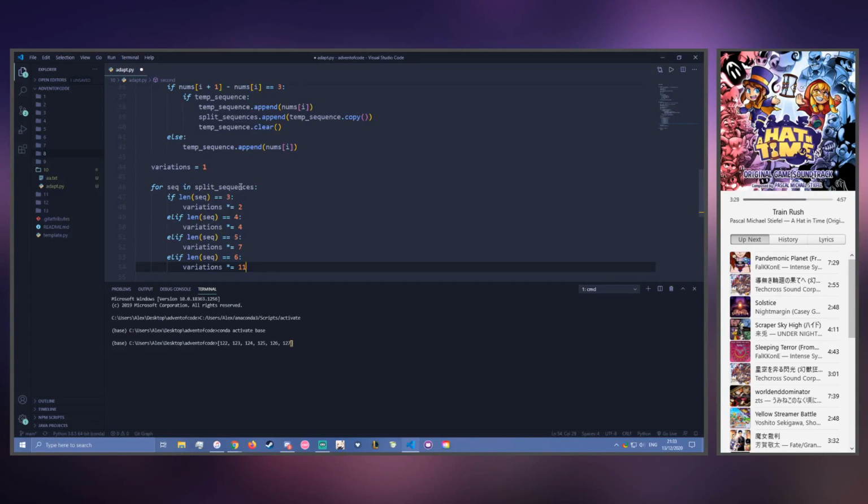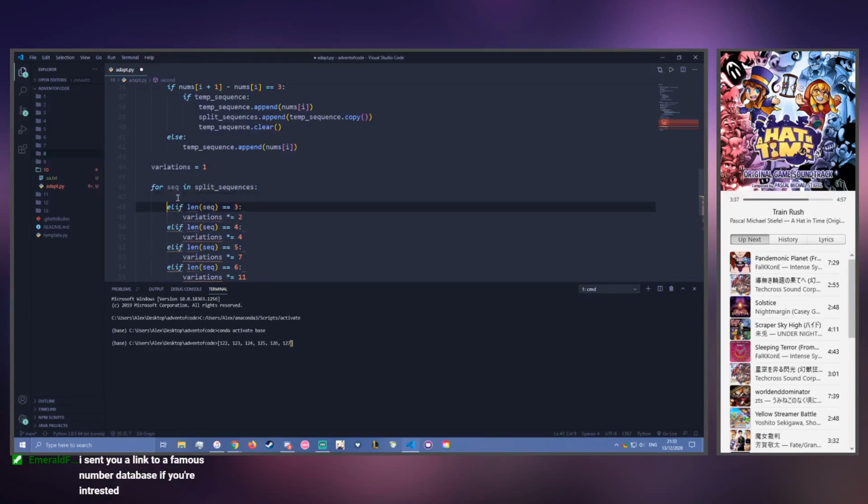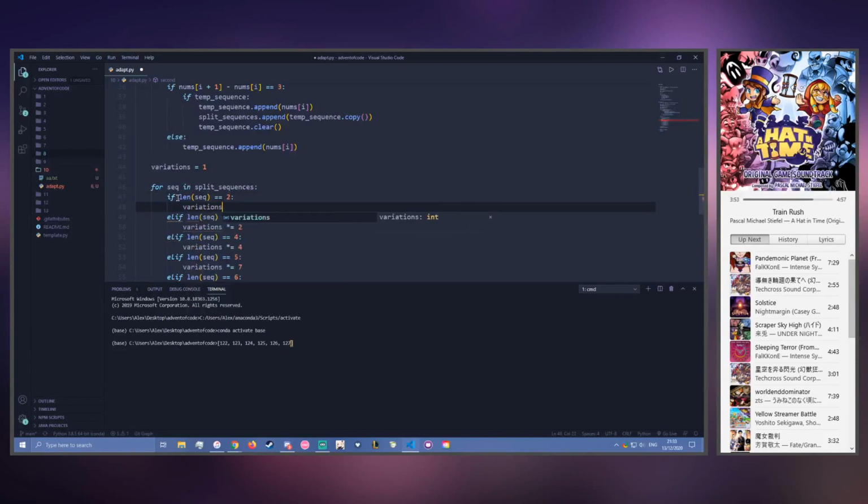And in case of, to a famous number database. Okay, I'll look it up straight away. And just for completion's sake, if length is 2, then variations doesn't change, so times 1, because we can't change anything.